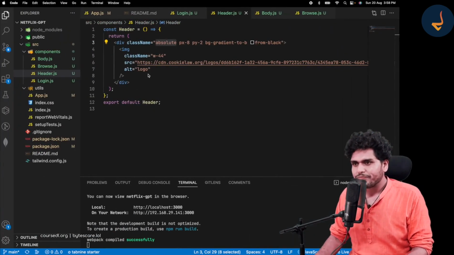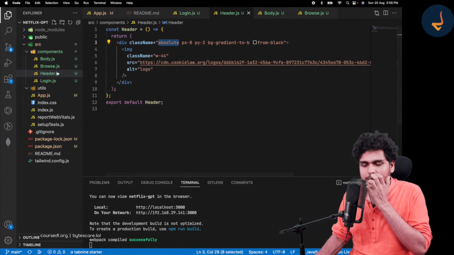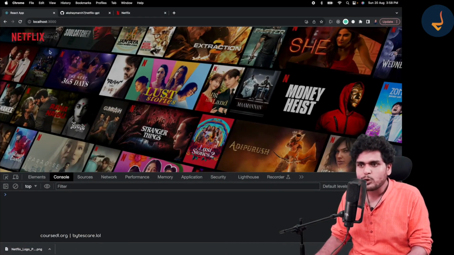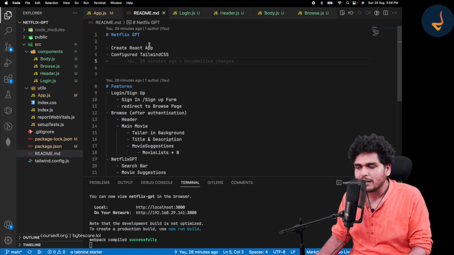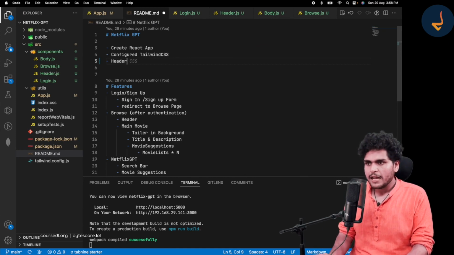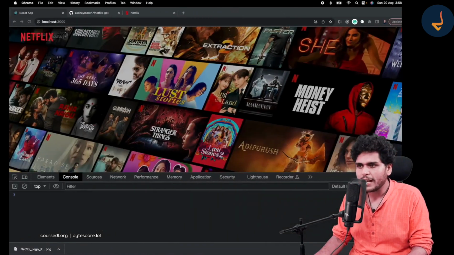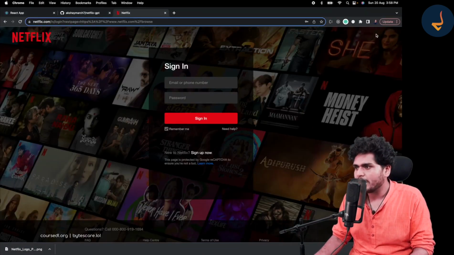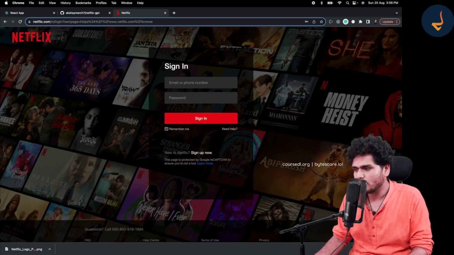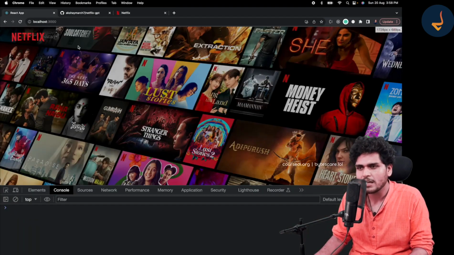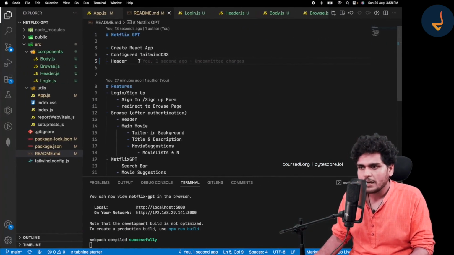Now let me go back. I have built my header, and my header should also have my user icon on the right. Do I have a user icon on the right? Okay, it does not have a user icon on the right. So let's skip for now, no issues. I thought it would have a user icon on the right, but we have built this header.